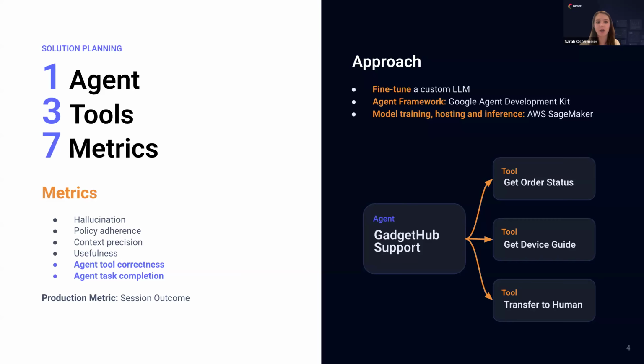And then I've got a couple of agent-specific metrics here. These are looking at whether the agent is using the tools correctly, right? Is it using the tools when it should, and how it should, according to the guidance that I have given it. And then also, is it completing the task, right? Is it actually finishing the task that it is supposed to complete when it's responding to a customer? And so those are the key pieces to think about even before we really start building anything.